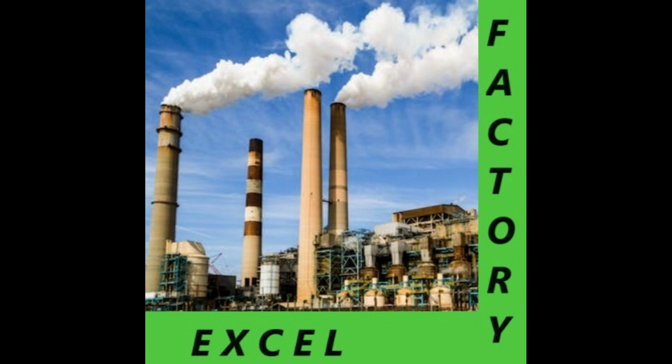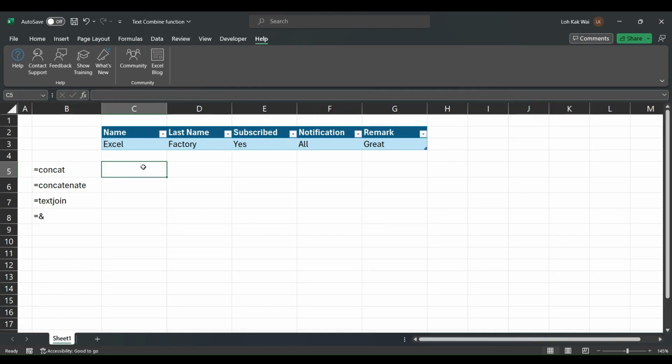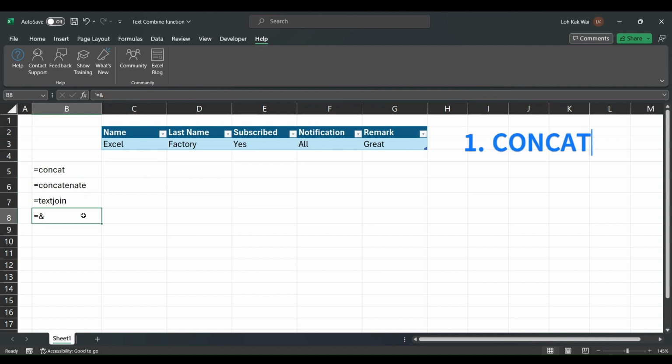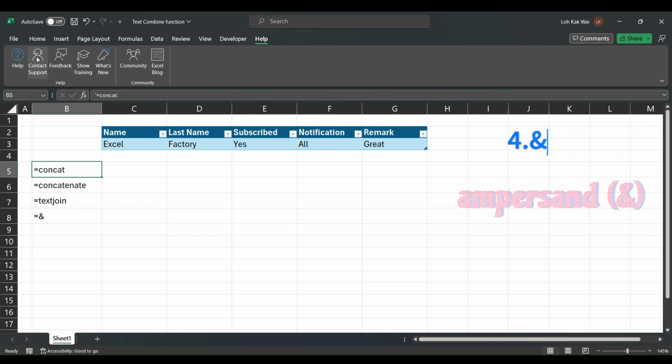Today we are going to learn 4 Excel functions to combine the text from multiple ranges and or strings, with and without the delimiter. First, concat. Second, concatenate. Third, textjoin. Fourth, and.